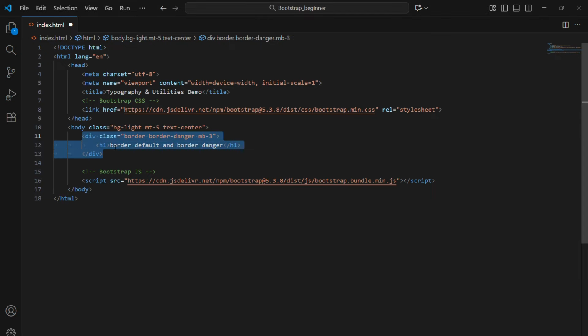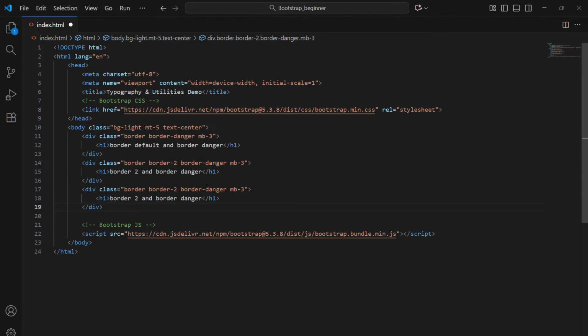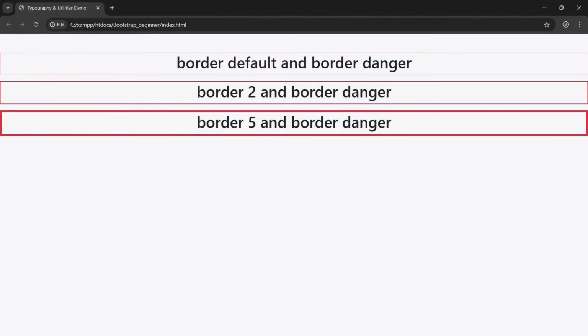Now let's compare border weight. We'll add a new division and use border 2 for the thinnest line after the default. Right below it, we'll use border 5 for the maximum thickness. The difference between the normal border, thicker border 2 and the substantial border 5 is clear. Remember, you can use any weight from 1 up to 5 to control your border's thickness.